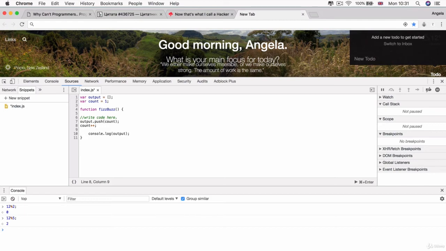So a common way that programmers use the modulo is to check whether a number is fully divisible by another number. So we can use the same concept in our code in order to check to see if the current value of count is divisible by 3. And when it is, then instead of pushing count, we're going to push fizz into our output array.